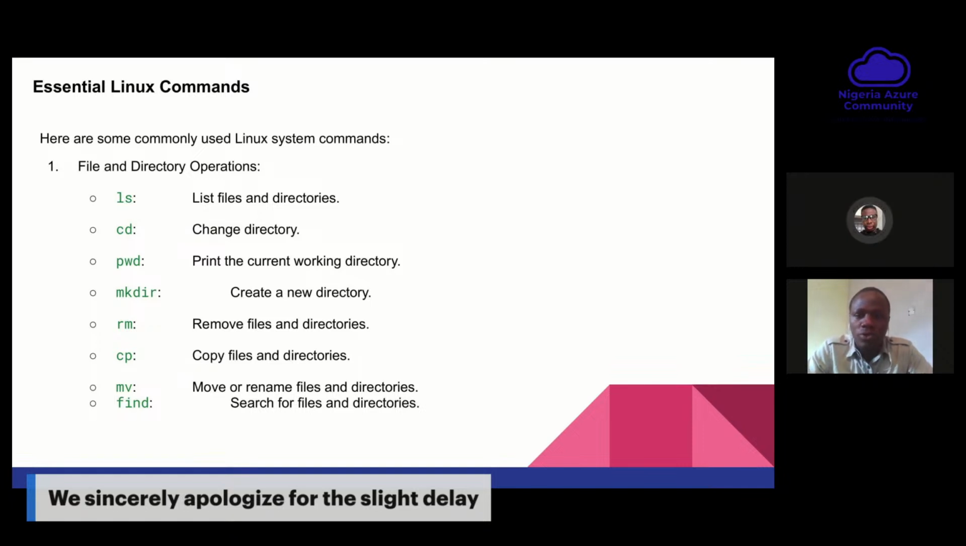Now we want to talk about the essential Linux commands. So as a Linux system administrator, or as someone that will be using Linux for his or her day-to-day activities, there are some commands that you will always use. You cannot do without those commands. These are not just the commands that we have on the Linux operating system. There are thousands of commands, but these are the basic ones. That's why I titled this chapter Essential Linux Commands. These are the essential ones that you can never do without. So firstly, we talk about the file and directory operation commands.